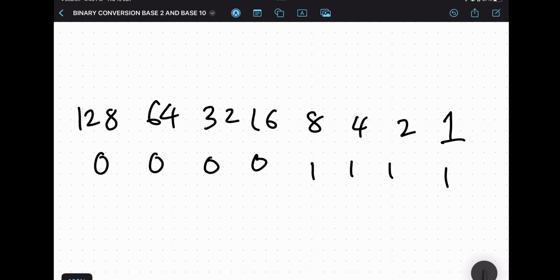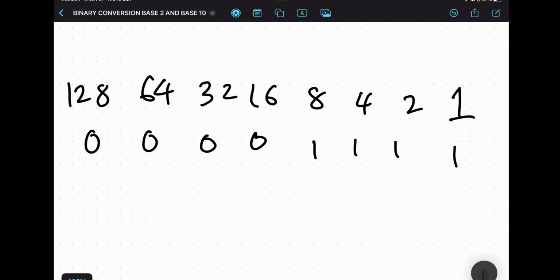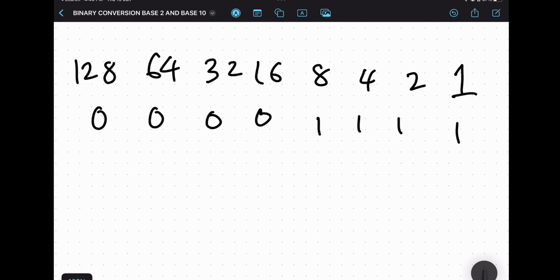Now this time I'm not going to do the table so that we can do things a little bit faster. So again, take down the numbers that have 1. That is 8, 4, 2, and then 1 right up here, and you add all the numbers together, this will be 15.